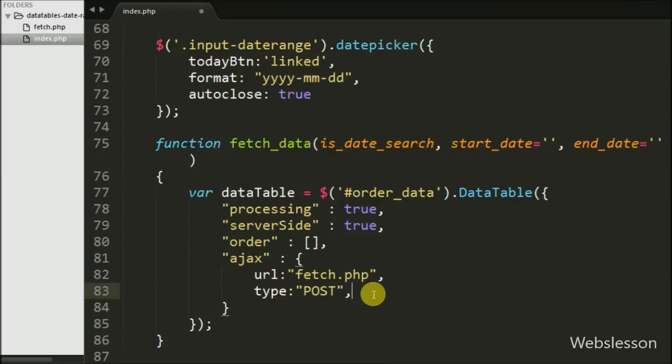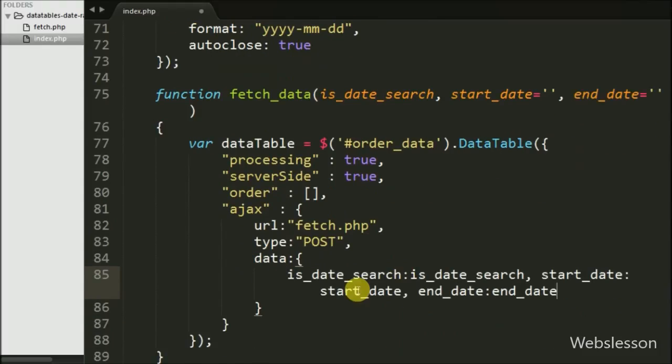Lastly we have written the data option. In this option we can define which data we want to send to the server. Here we want to send data like search, start date and end date, taken from this function's arguments.